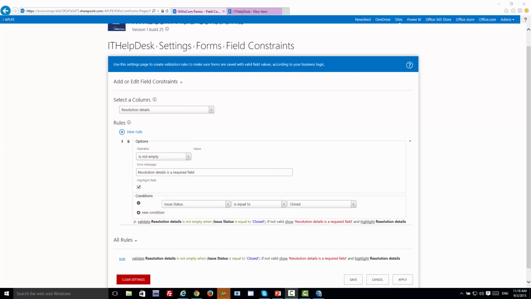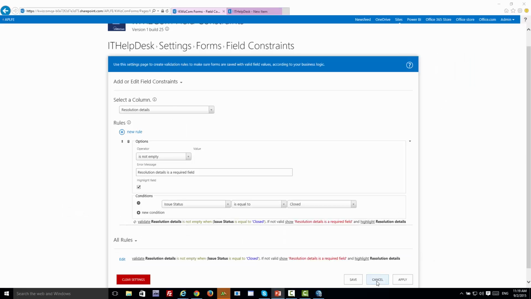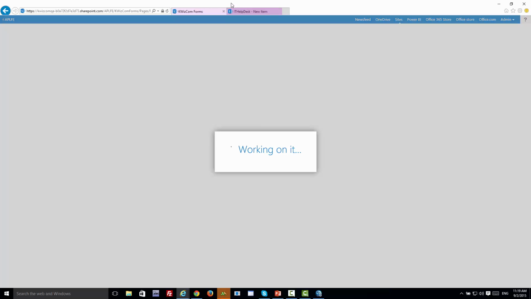Okay, so next thing I would like to talk about is field groups. Field groups allow us to group fields into sections or tabs. This allows us to display long forms with a lot of fields in a more user-friendly way. Let's go back to our example. Let's just close this settings page.